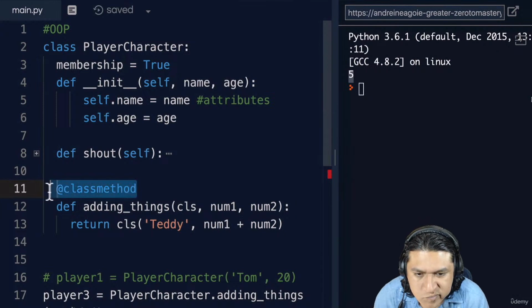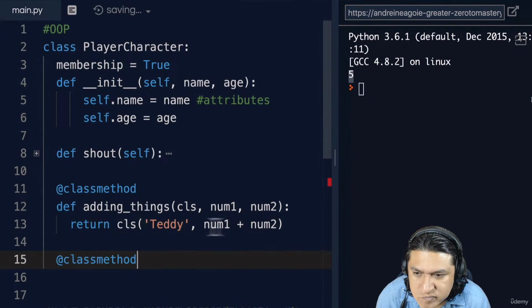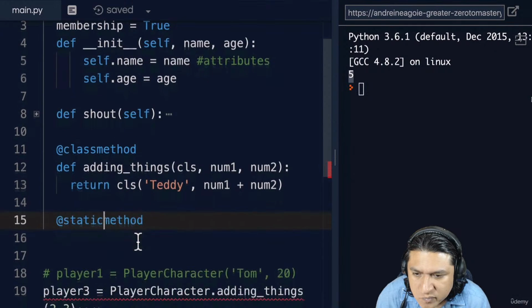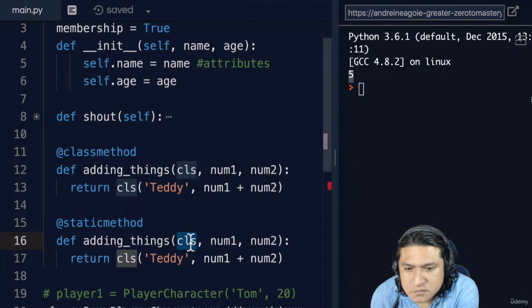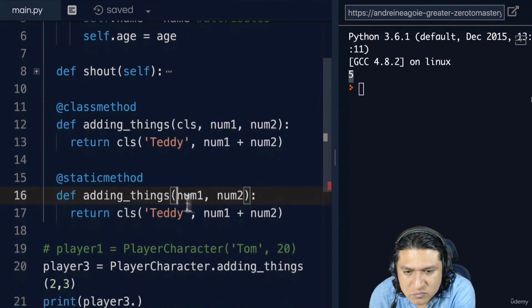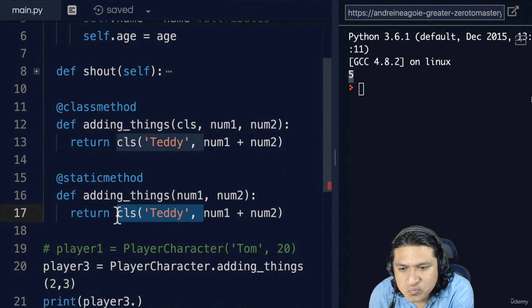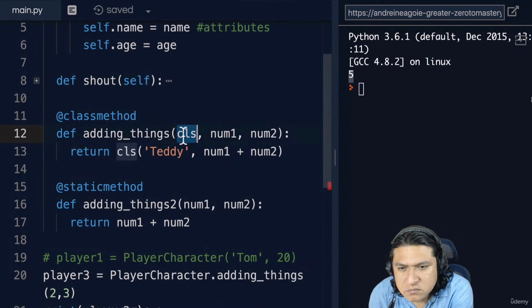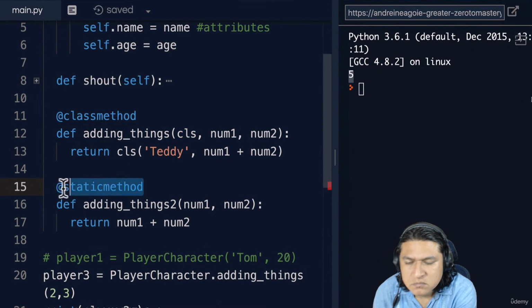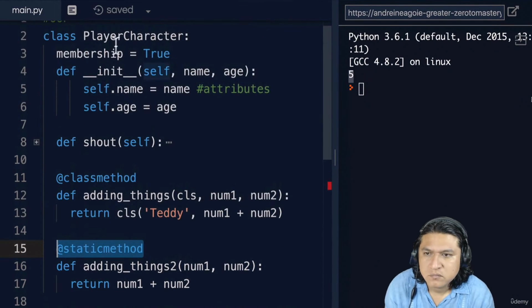There's also one other way of doing something like this, which is the static method. And the static method works the exact same way as here, except you do not have access to the CLS or the class. So you can't do something like we did above. Instead, we just perform some sort of method, like adding things to like this. So the only difference between the two is the idea that we don't have access in our parameters to this CLS. So we would use something like static method where we don't care anything about the class state.